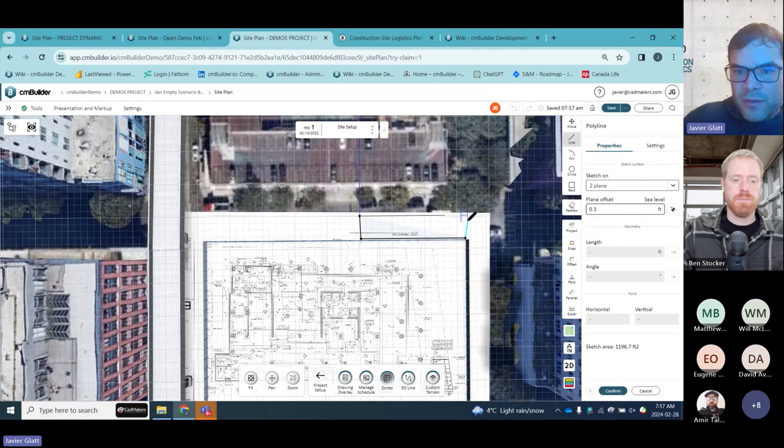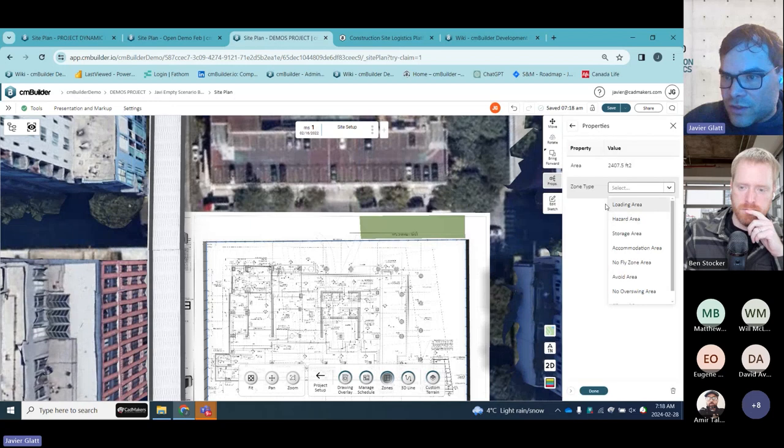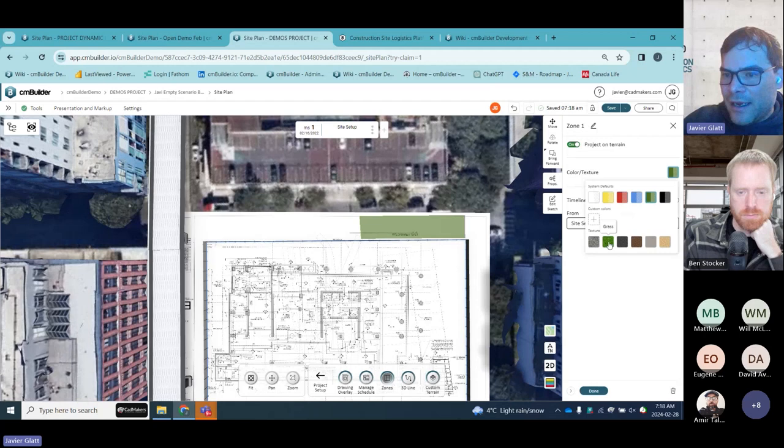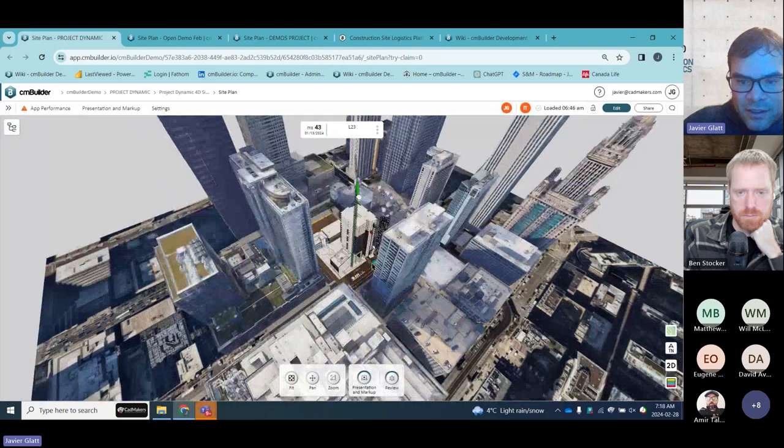I can just say sketch a zone. I can tag some properties of that zone, say, okay, this is going to be my loading area. It gives me a square footage of that area in case I need that for planning. And if you have our premium enterprise, you can texture these elements. You can texture it with gravel, asphalt, et cetera, just to make it look a little sharper. I'll get there in the end, but I'll just show you quickly.